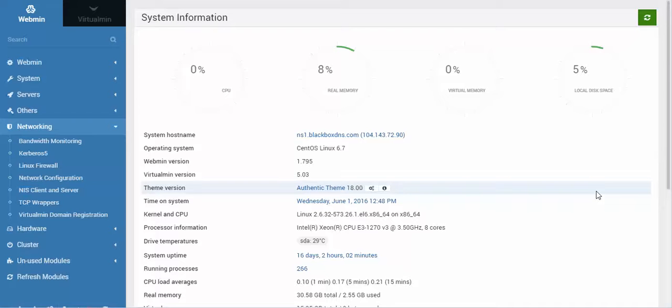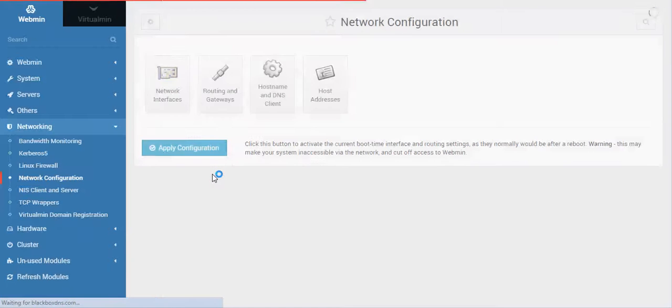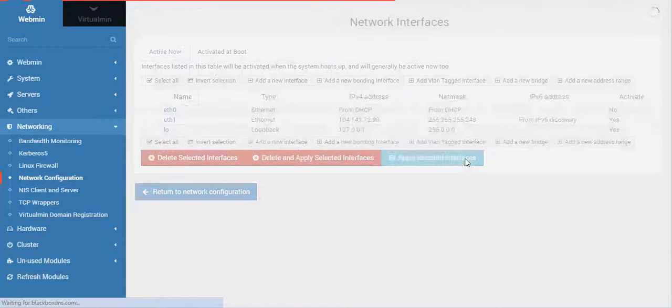In this video, I'm going to show you how to add an IP address to Webmin Virtualmin. This is Webmin Virtualmin. What I've done is I've gone to the Webmin tab. I'm going to click on networking. Now I am going to network configuration and network interfaces.